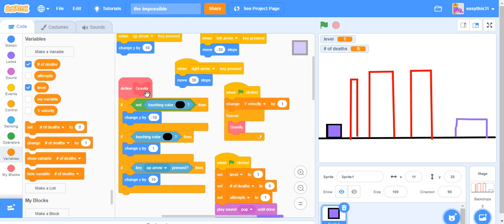Define gravity. If not touching black, well, first things first, you gotta have a base, because you can't do this simple technique if you don't have a base. That's the part that sucks. You need a base, because you can't start off from here. Well, you can draw your base over here, so you have all the space up there.